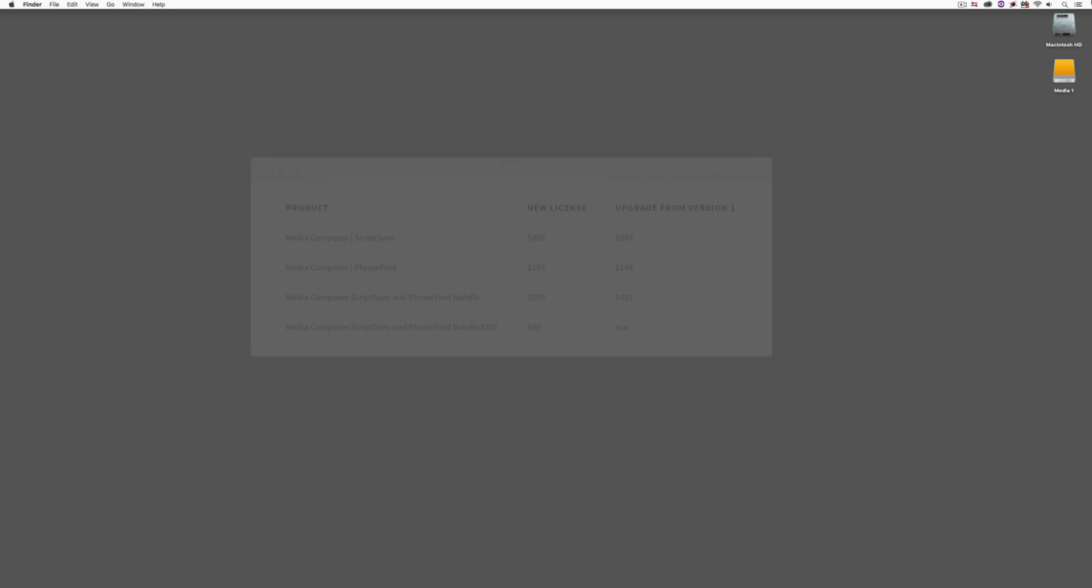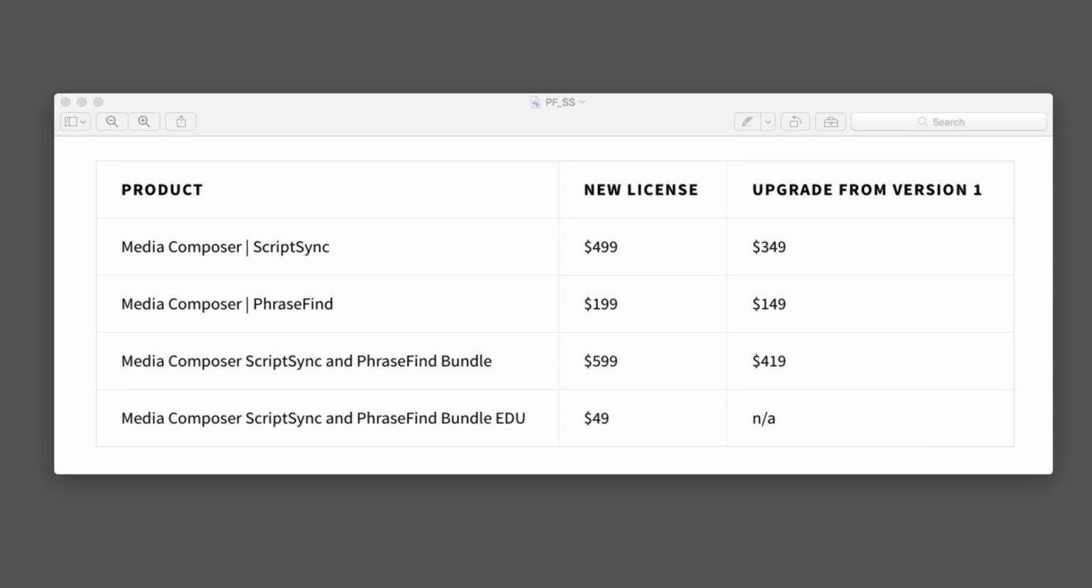Well, for a brand new license for Script Sync, you're looking at $499 US, with an upgrade from version 1 of $349 US. For the PhraseFind option, you're looking at $199 for a new license, $149 to upgrade from the previous version. For a combination of both PhraseFind and Script Sync, you're looking at $599, which is a savings of $100. And you can upgrade both of these products from version 1 for an upgrade price of $419.